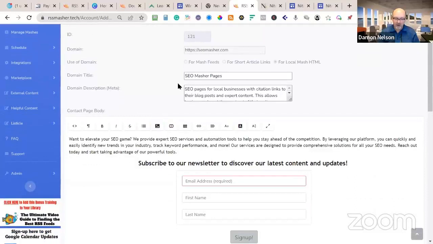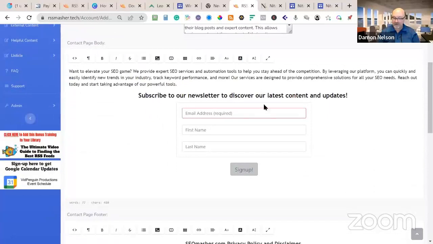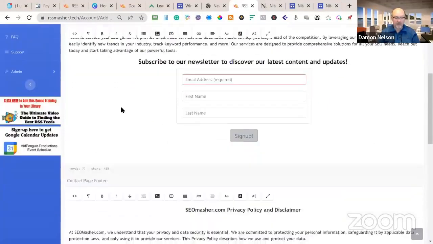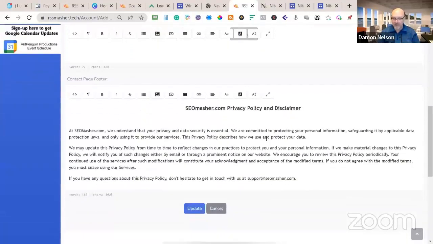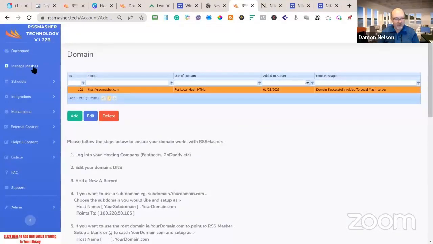We have in here, you can give it a title. You can give it a domain description. This is the meta tag of your custom domain. And I have put in allegiance, subscribe to our newsletter, wrote a little article, a little paragraph with help of Jasper, wrote a privacy policy and disclaimer right here, and I hit update. Okay, now, where does that come into play?